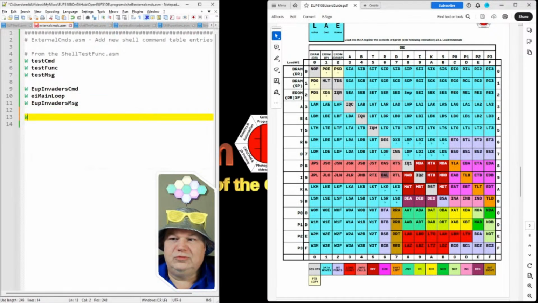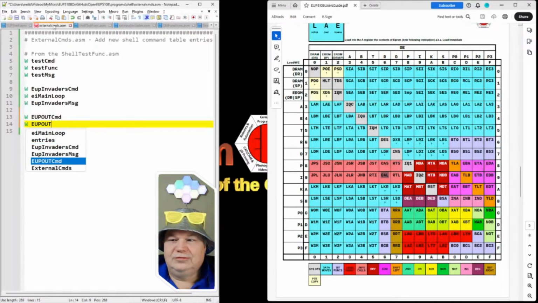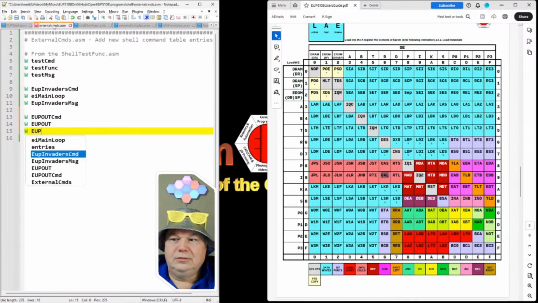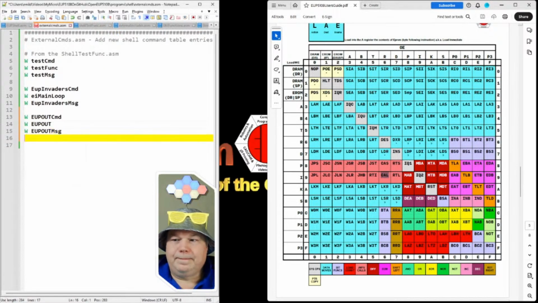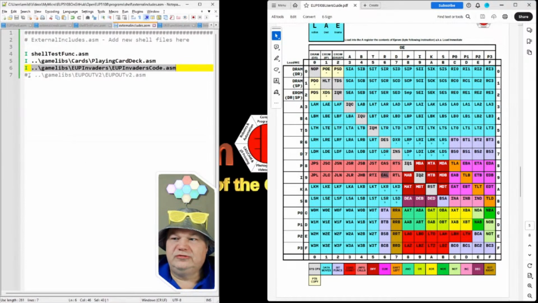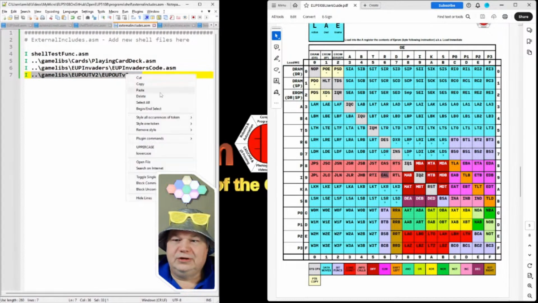We'll just need to have three things to write here. We will need the EUP command, we will need the EUP function, and then the EUP message. That's what we need in external commands, and in external includes, we will uncomment our EUP v2, and then we can actually open this real quick.